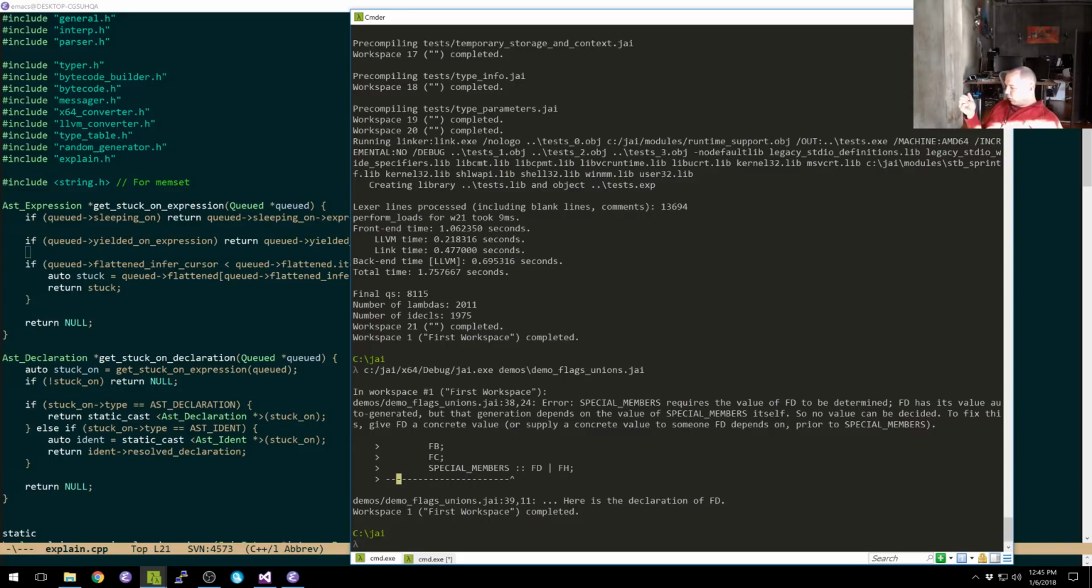Yeah, the struct value setting, that's something I want to do all the time, right? So it's good to have that.